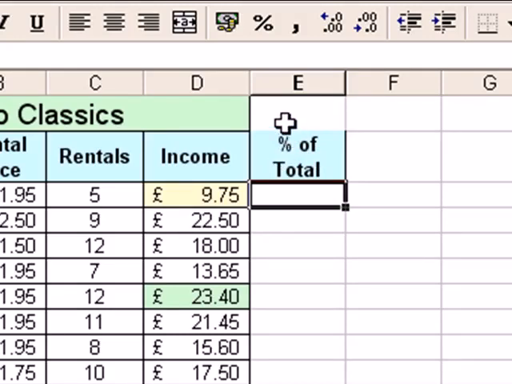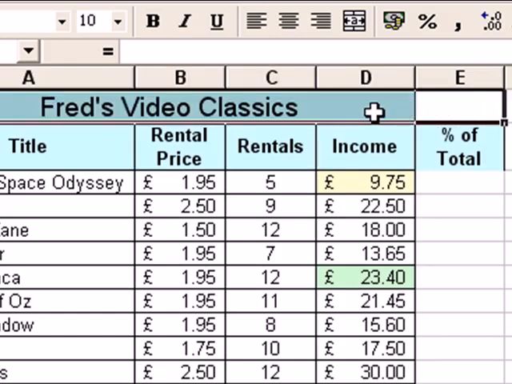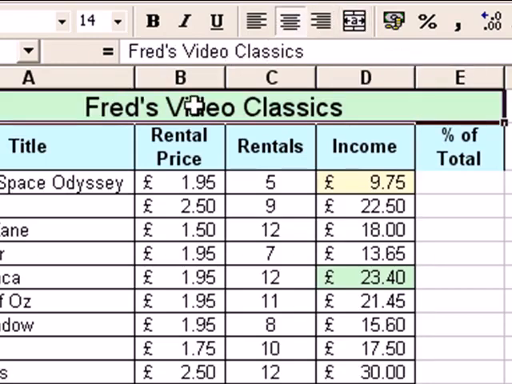Another thing I'm going to do is modify my title here, Fred's Video Classics, because I want this to go right across now to column E, and we can correct that very simply. If I click into column E and drag across, it'll also select the merged cells in columns A, B, C and D, and if I click the merge and center button again, you will see it automatically extends that row to column E, with that formatting.